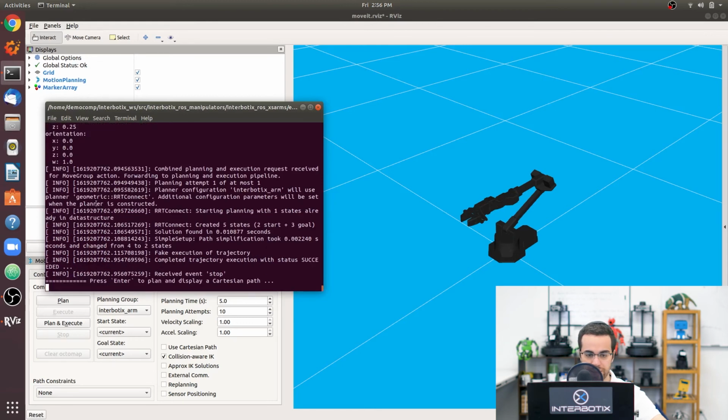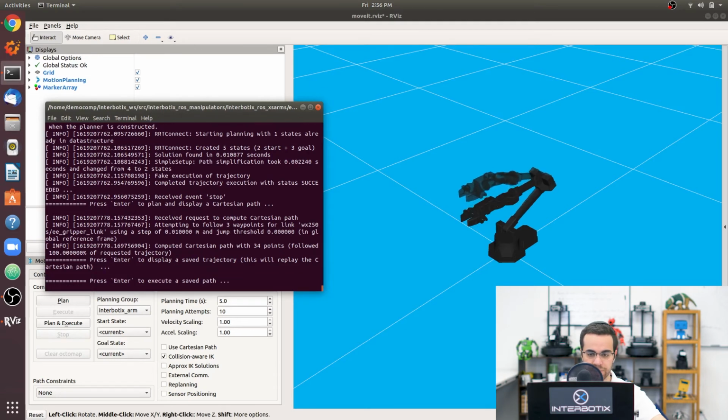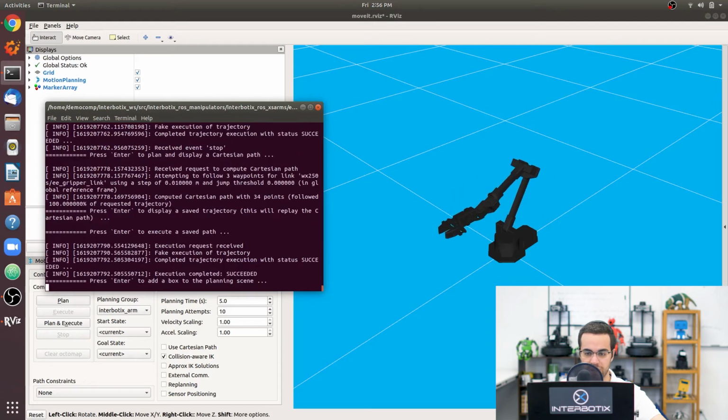Now we're going to plan and display a Cartesian path. This is just a plan that will make the end effector go up, then left, and then down. Now we're going to display it again. And then we're going to actually execute it. And this is pretty much following the convention that you see in the Python example that MoveIt has for their tutorials, just with using our arms instead.